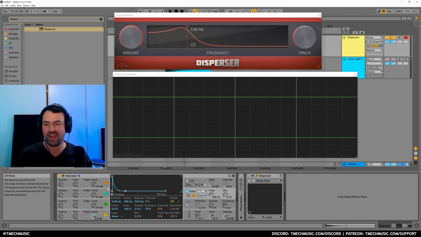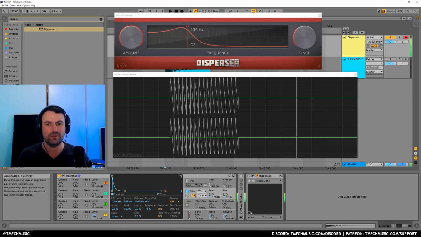Let's have a look at that, and I'll show you how to make a similar thing out of Ableton stock plugins. Okay, so I've made a bass in Operator, and it's just a little sawtooth with a filter on it, low-pass filter, a little bit of envelope, and it sounds like this.